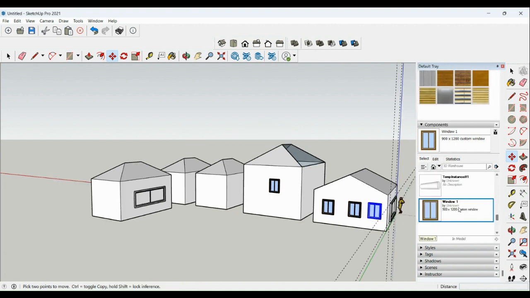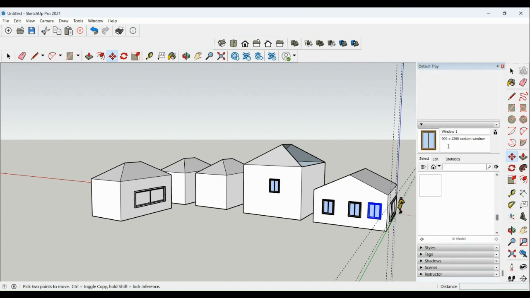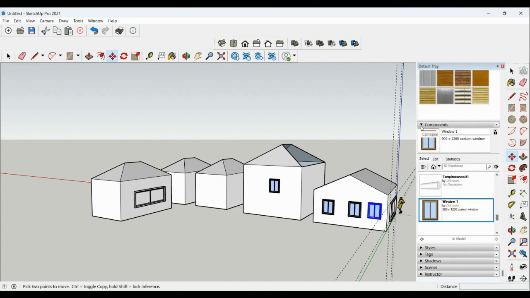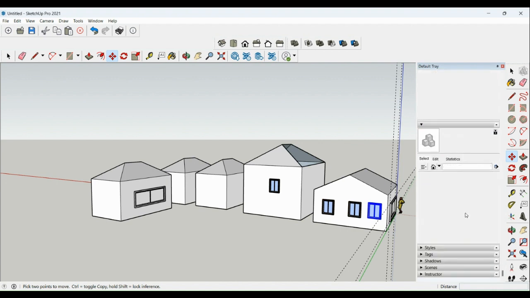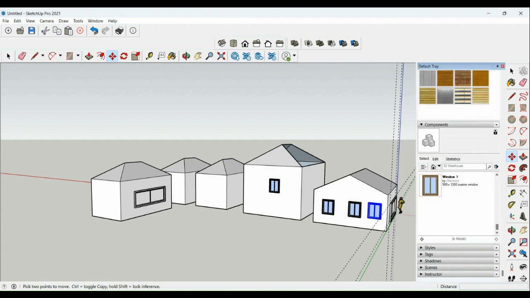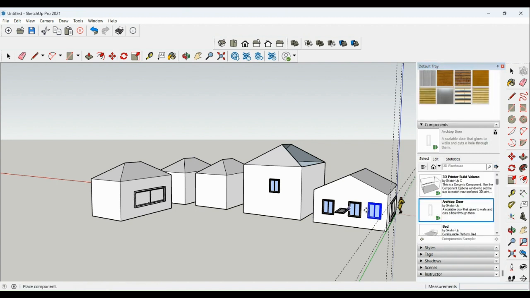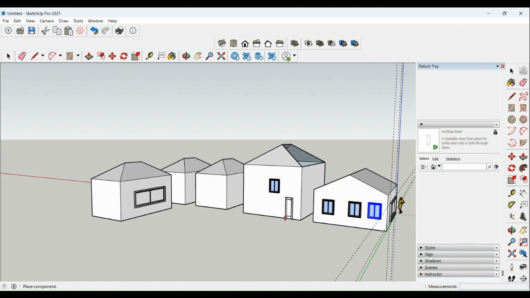Now we have ready-made components here in SketchUp. So you go to your components right here, components, click this to go to your component sampler. Okay, so the component sampler will be containing this. So there is a door. Let's say this door, we can bring it here.